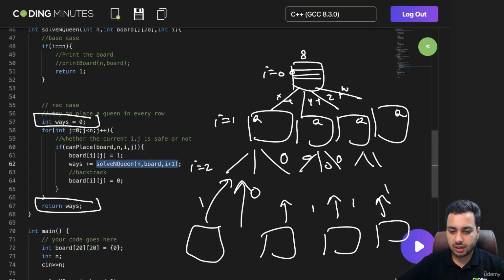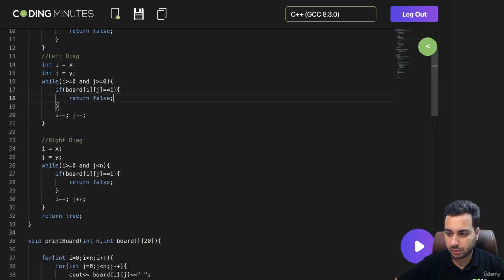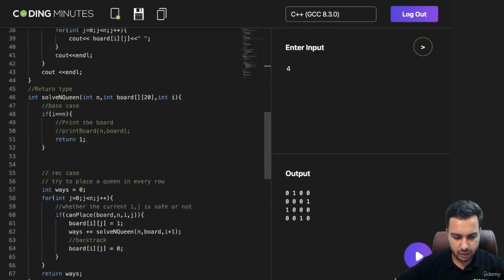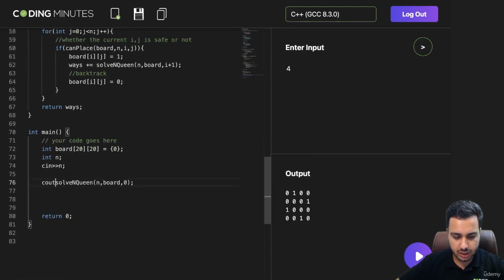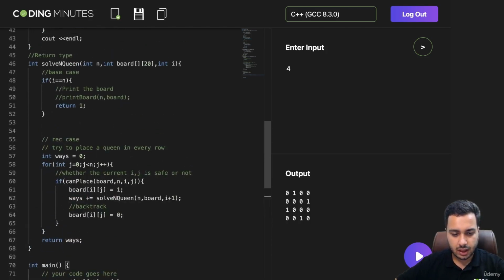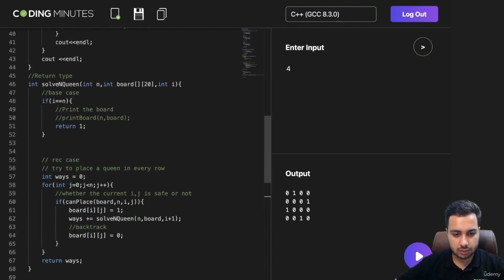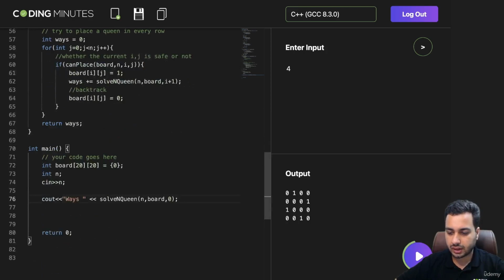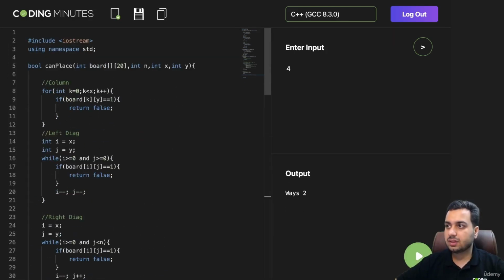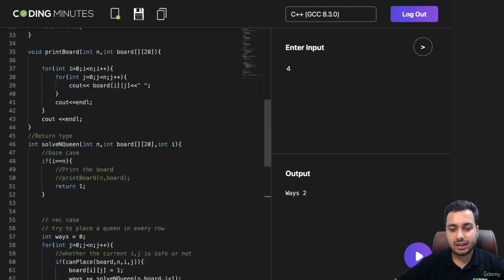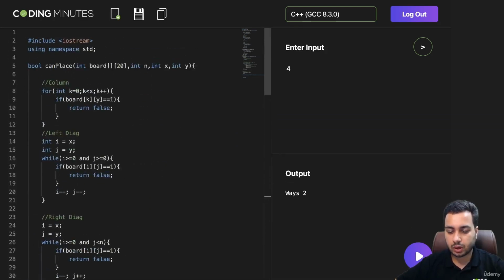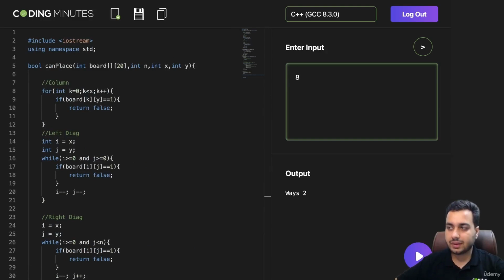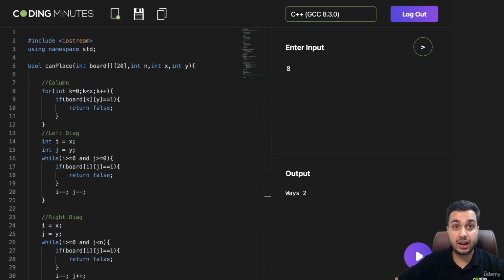All right, so maybe we should try to run this code. We should change this output to say the number of ways to solve the n queen problem is this, and here what we are doing, yeah, we are returning an integer. So let's run our code for n equal to 4, and you can see we have actually 2 ways, and I will tell you what those ways are. Let us run it for n equal to 8. For this the answer should be 92. So let's see. Yes, we are getting the right answer.